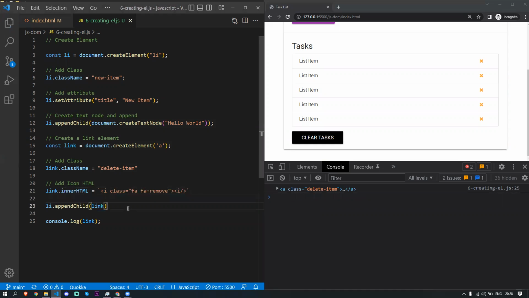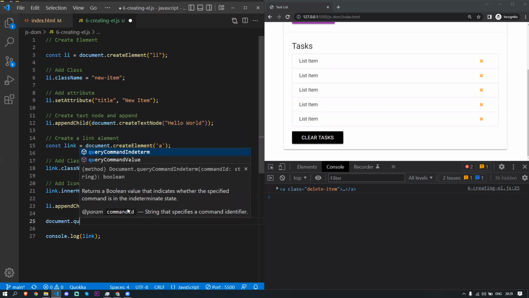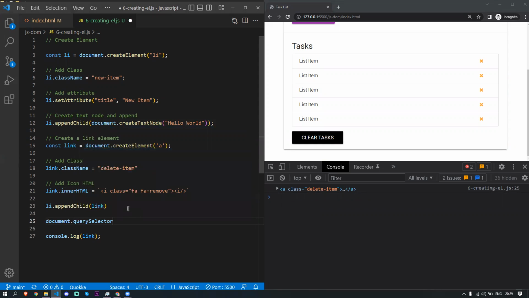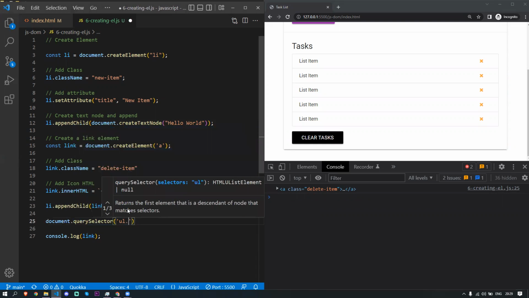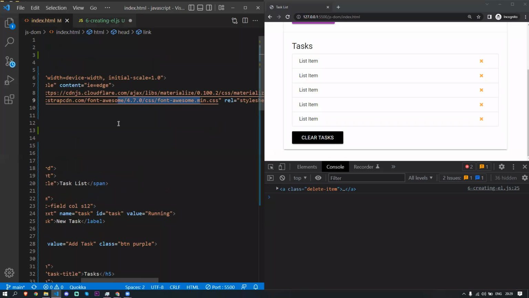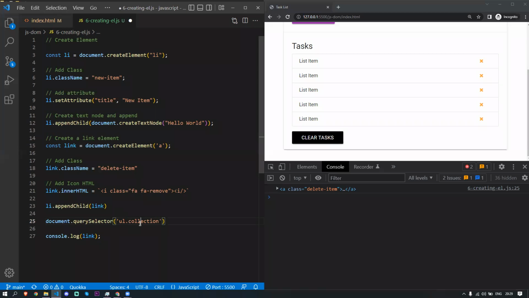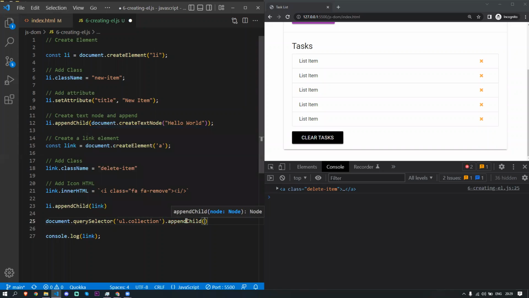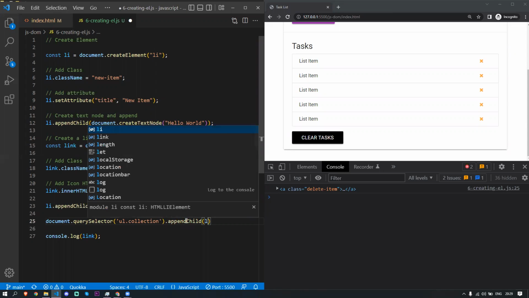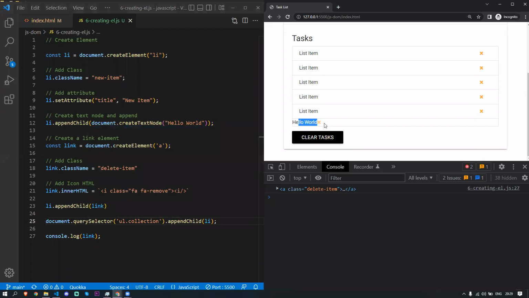So now what I'm going to do, so here document dot querySelector, the querySelector is ul dot collection. The collection means for this ul I have the name of collection. Okay, so I get the collection dot appendChild. I'm just appending some another child. What child am I going to append? The li inside the ul. If I save this, so now we got the hello world and this one.